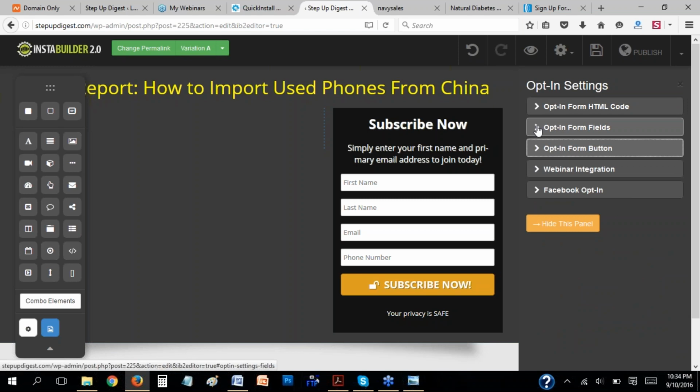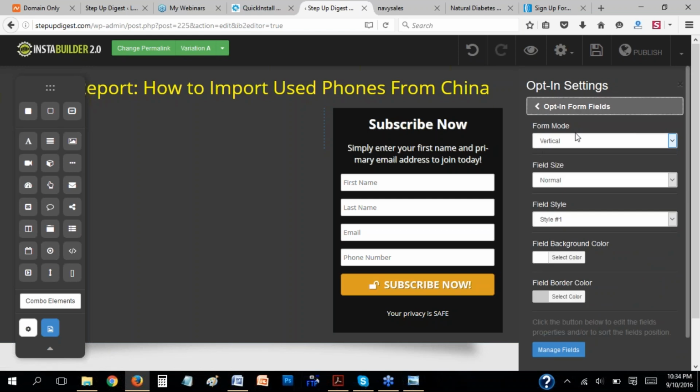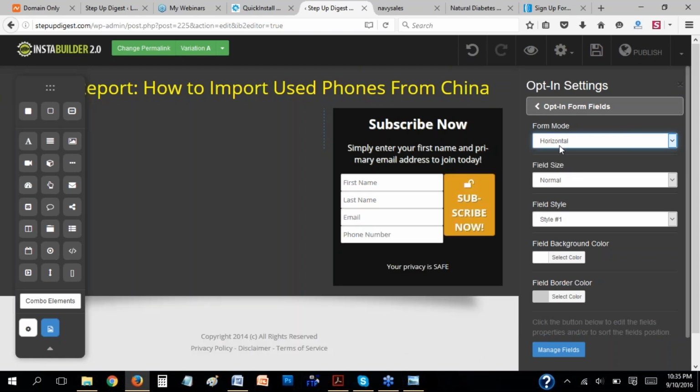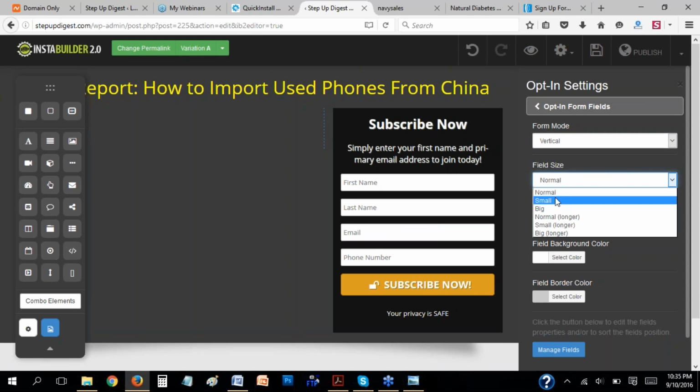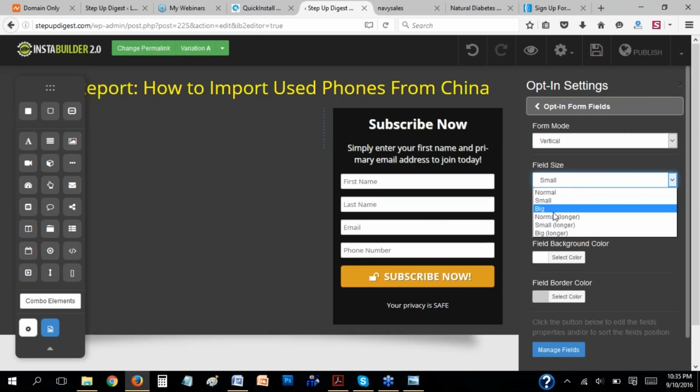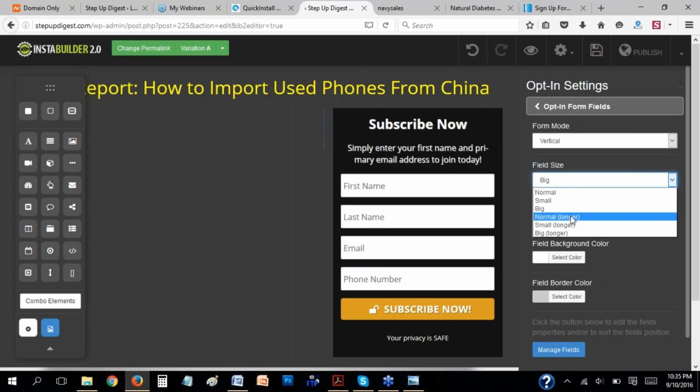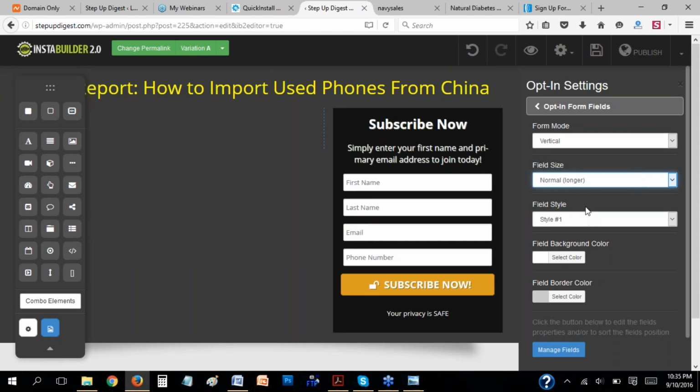Then I can also edit the opt-in form fields. I can come over here, form mode, vertical. That's what we have here. What's horizontal? Oh no, I don't want that. Let's leave it as vertical. Field size: we have normal, we have small. You can see that thing has reduced. We have big. Field style: style 1, style 2. You can see these things are changing. Style 3. These things are just fancy designs.